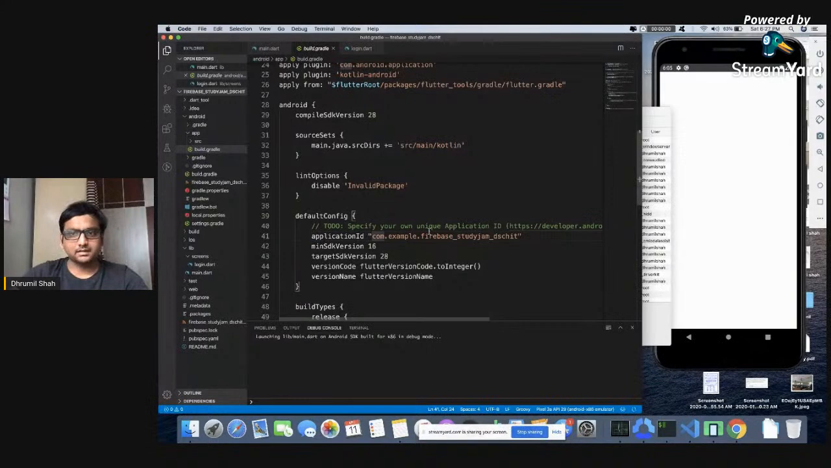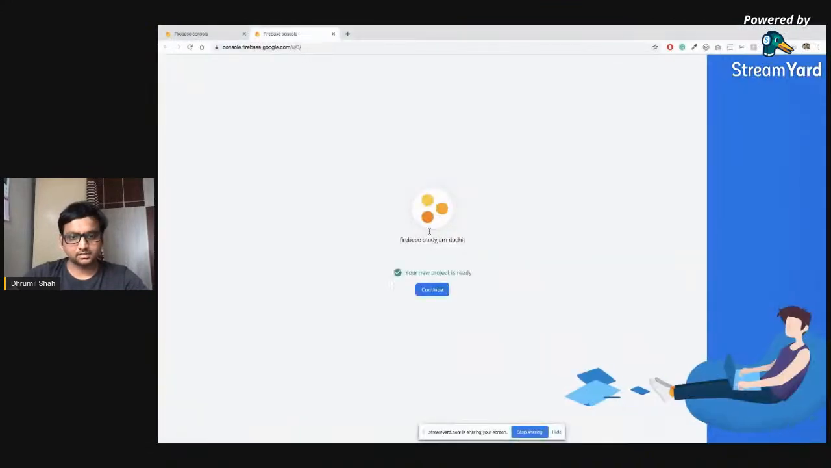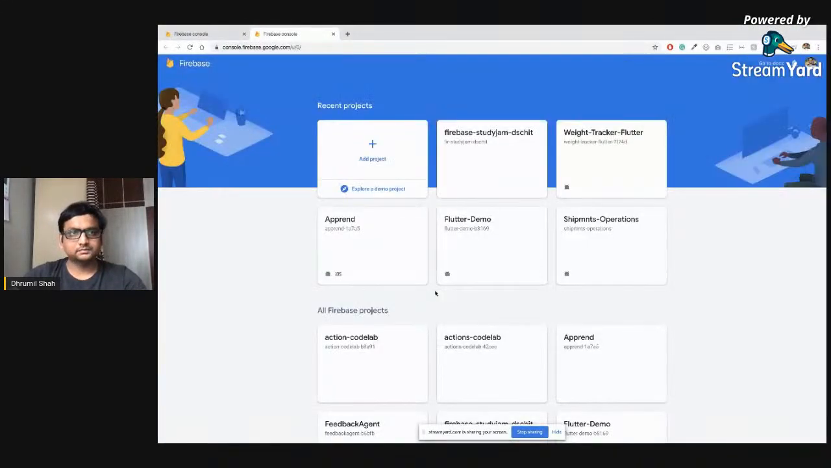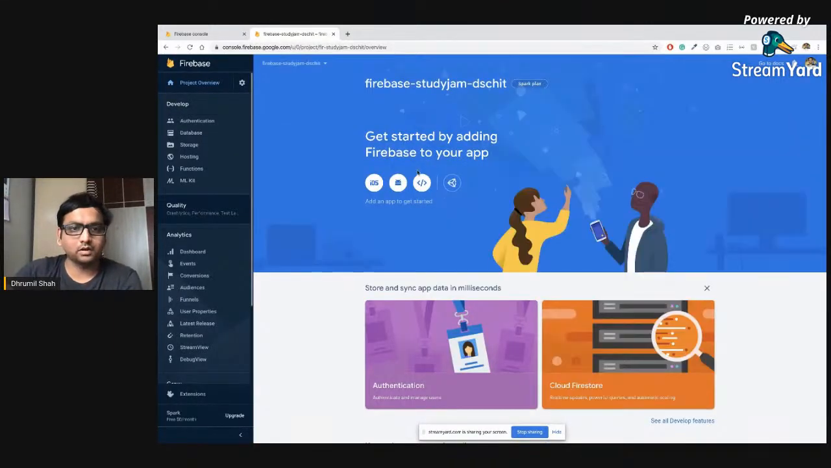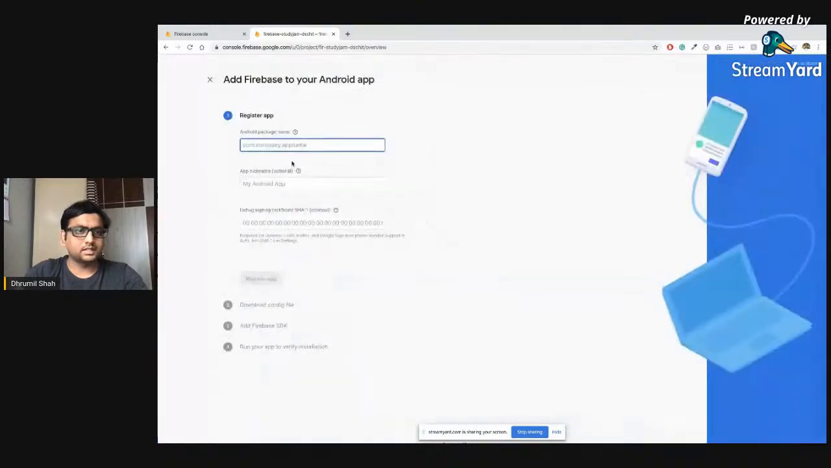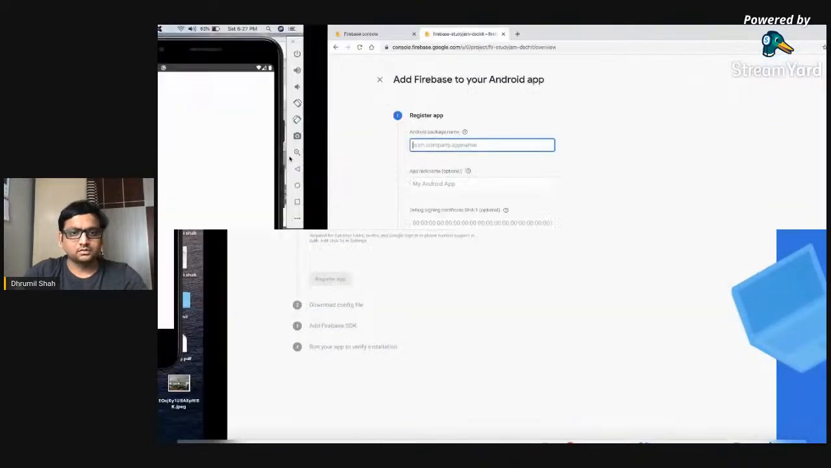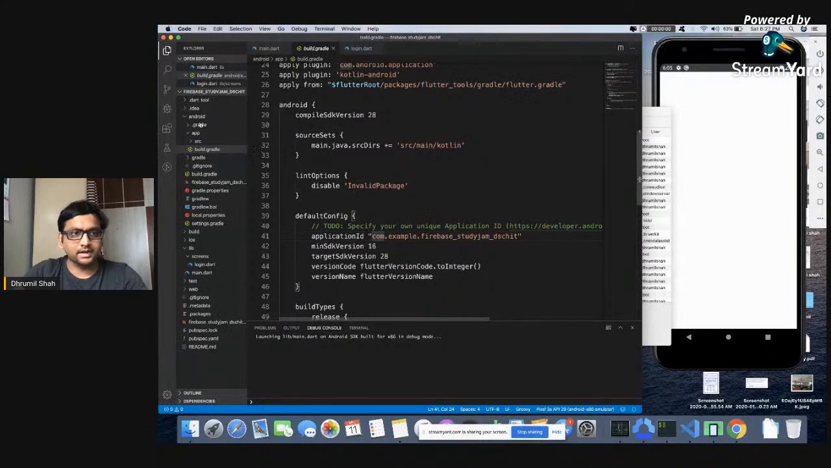So let's jump back to Firebase and check. Okay, the app is created and we are in the app. Now I want to add my Android app, so I'll click on this Android button. Here it will ask me for the Android package name. As we know, in the Android folder we have the app folder, and in app we have the build.gradle file. And here I have my package name. I'll simply copy this package name.